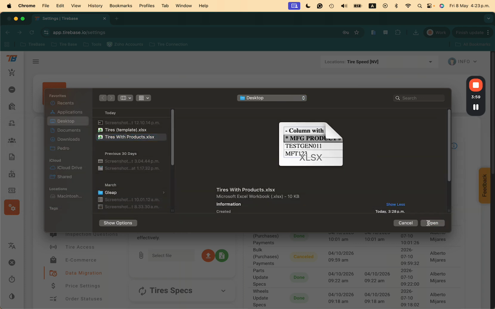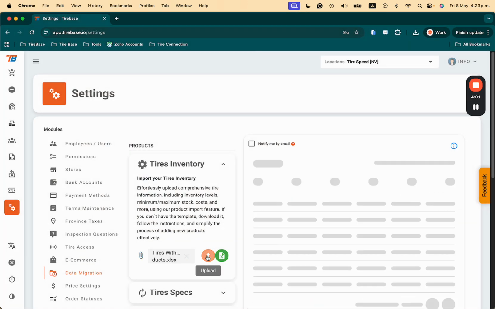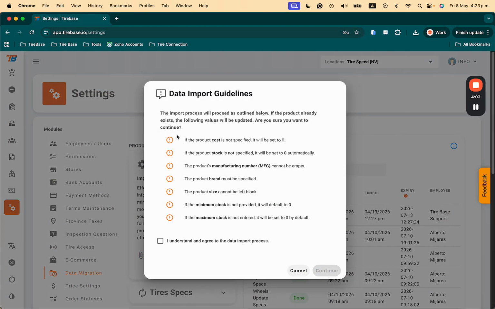Okay, so now we're going to open this file, and we're going to click upload. So the system is going to let you know these disclaimers. These are some important disclaimers also for you to consider. So if the product cost is not specified, it will be set to 0. This is something important also. Keep that in mind. If the product stock is not specified, it will be set to 0 automatically.